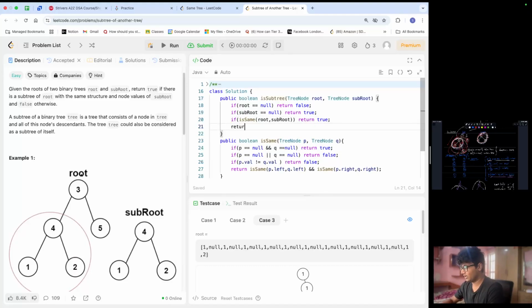Now, what will I do? Here, I need to either return left or return right. If either of them is true, I'll return true, or I'll return false. Right? So I'll call isSubtree of root dot left and then subRoot. Why am I not passing subRoot dot left? Because you need the entire subRoot, right? That's pretty trivial. Or isSubtree of root dot right comma subRoot.